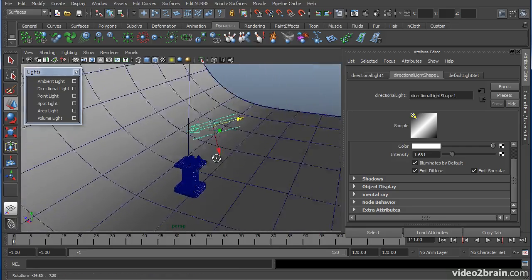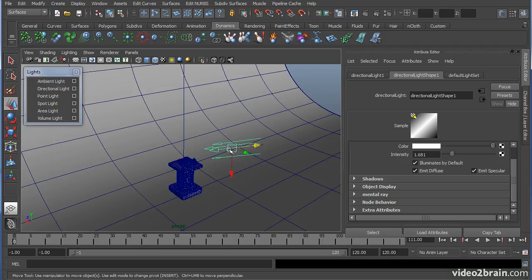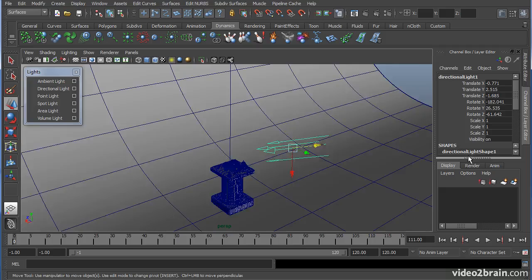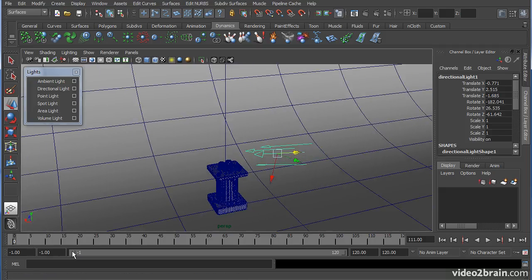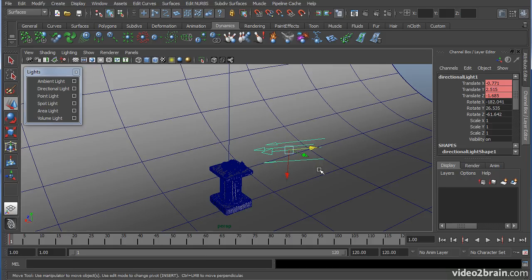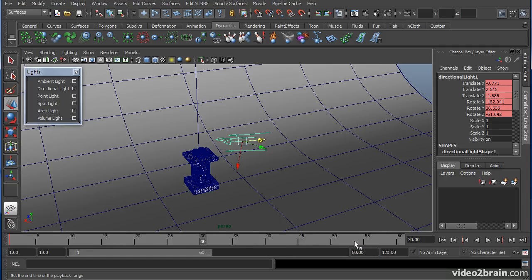Animating a light is just like animating any other object in Maya. Simply set a keyframe for position, rotation, or scale. Let's go ahead and start on frame 1 in our range. I will press Shift W, and that will set keyframes for translate X, Y, and Z. Then I'll press Shift E for rotate X, Y, and Z, just like any other object. And I'll go to frame 30. Let's just make this a 60 frame clip.